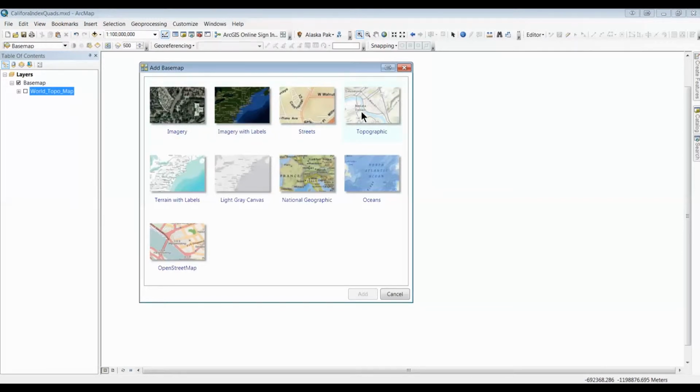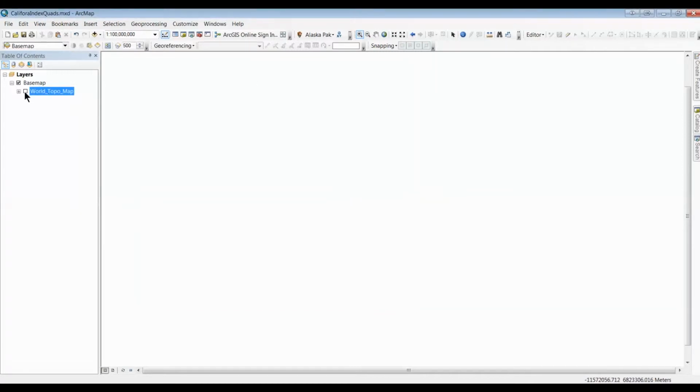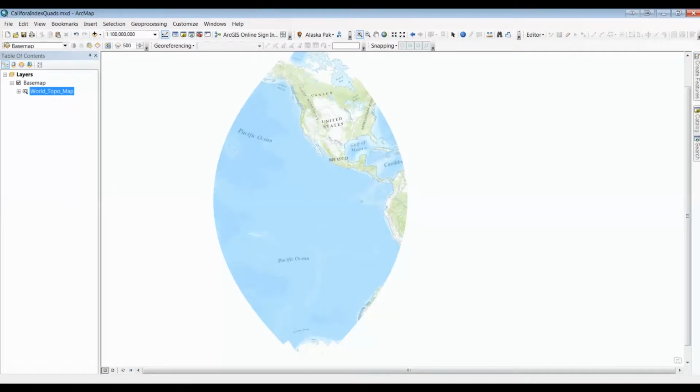There are ways to add even other base maps that don't show. So we're going to use the Topographic Base Map, and so just highlight that and then choose Add. I've already added it, so a world map comes up showing North America.